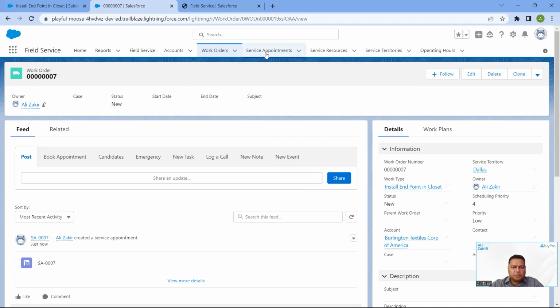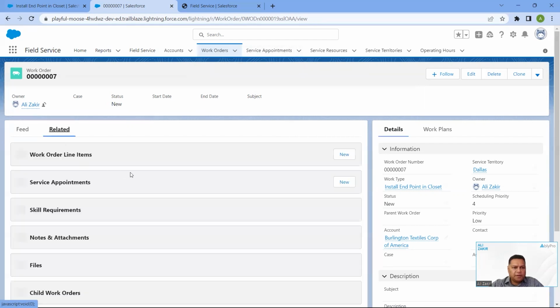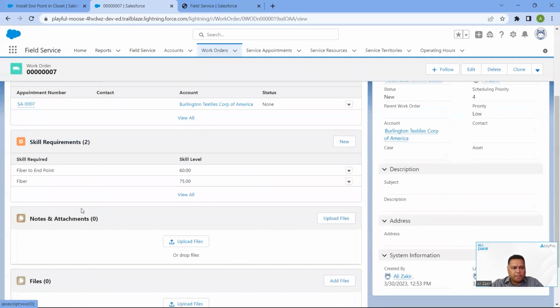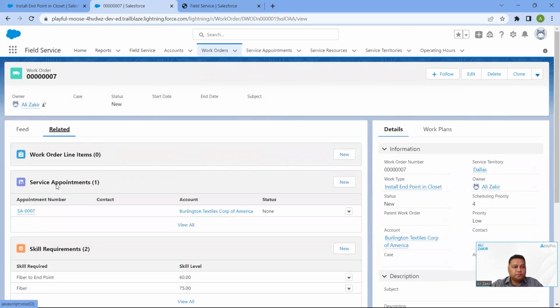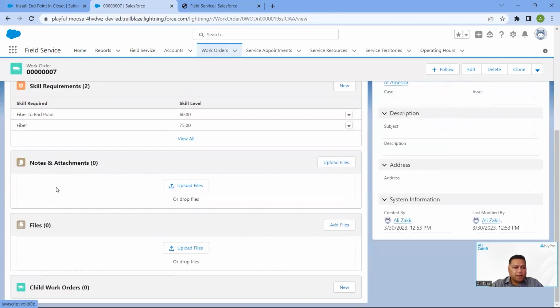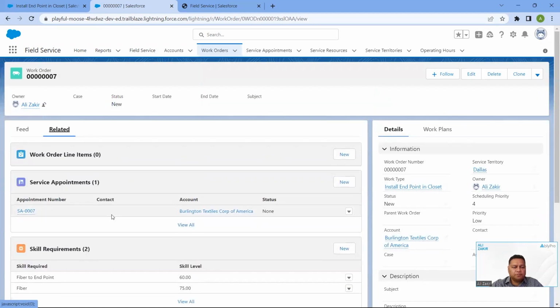So now if we go to related again, the required skills are listed here. So we've got the fiber to endpoint and fiber. So when we created this work order, we didn't have to manually enter this information. It used the work type and it pre-populated everything for us. And I don't have it here, but if I had the required products related list on here, that would show up also.